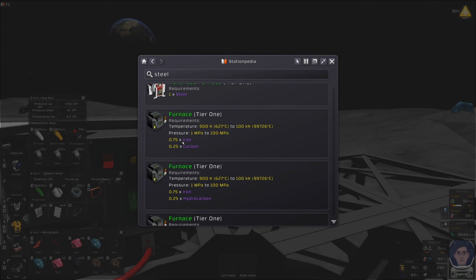So basically, this will tell you that in order to make steel, you need a temperature of 900 Kelvin, or 627 degrees Celsius, to 100,000 Kelvin, or, good grief, big number, 99,726 degrees Celsius. And we need to have a pressure of 1 megapascal to 100 megapascals inside the furnace. Again, all this will make more sense once we construct the furnace. But as you can see, 0.75 iron and 0.25 carbon will get us 1 steel. We're not going to be making 1.